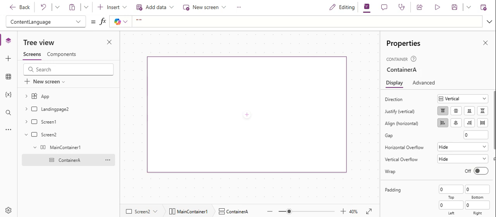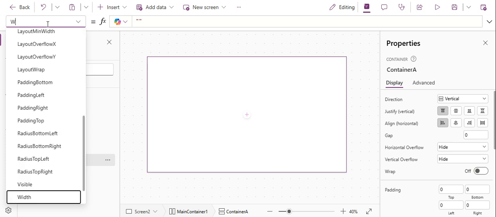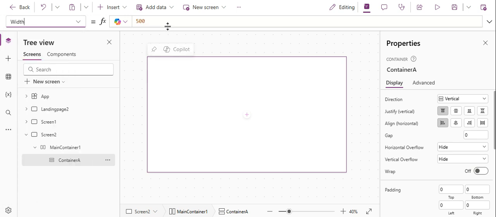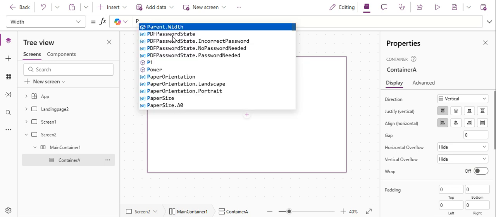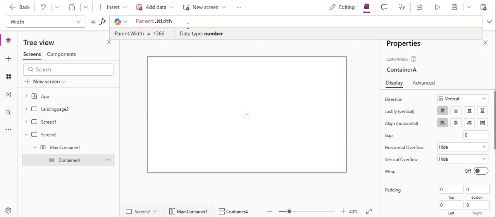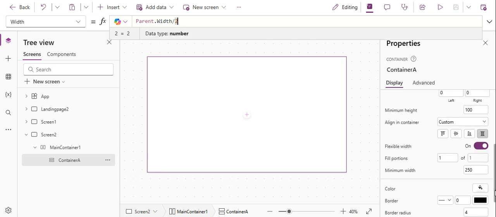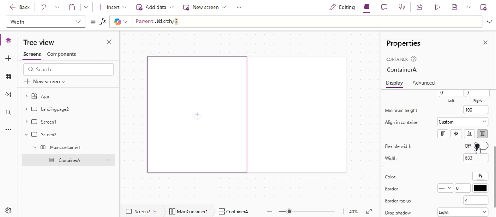Let me rename it to container A, which is the one staying on the left side. So I would set the width to parent.width divide by 2. So we want to divide it by 2. So I'll now say width of this container is parent.width. Parent.width will capture the entire width. So when you divide it by 2, it will just take half. Then we want to turn on the flexible width. So once I turn on the flexible width, you can see it is taking half of the container.